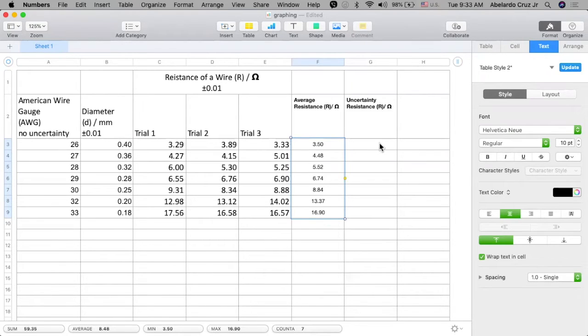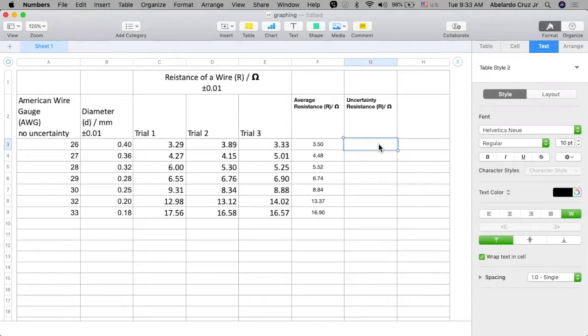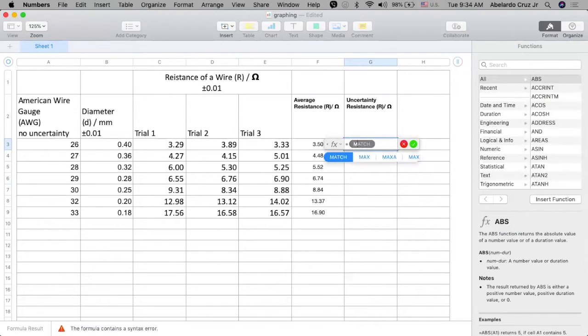Next, how about the uncertainty? What is the value for the uncertainty again? That is the maximum minus the minimum divided by 2, right? Maximum minus minimum divided by 2. So you can press equals and then max, there's an automatic one here. What is the value? The value is this one. You can highlight it, C3 to E3, then put it in parentheses.